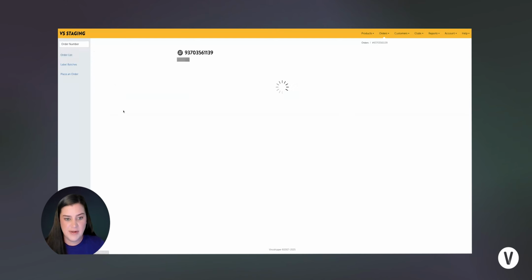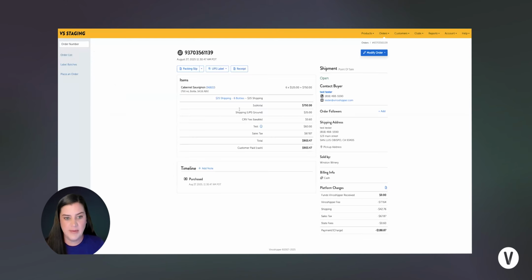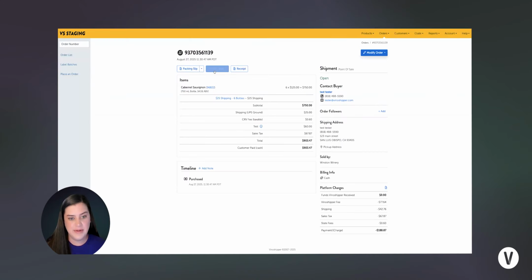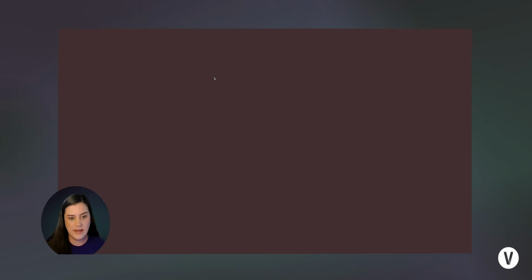So I'm going to click on this order number here and I can see what the shipment is. And from here, I can click packing slip. It'll print me the packing slip. We do require a packing slip in every box. And then from here, I can do UPS label, click PDF.